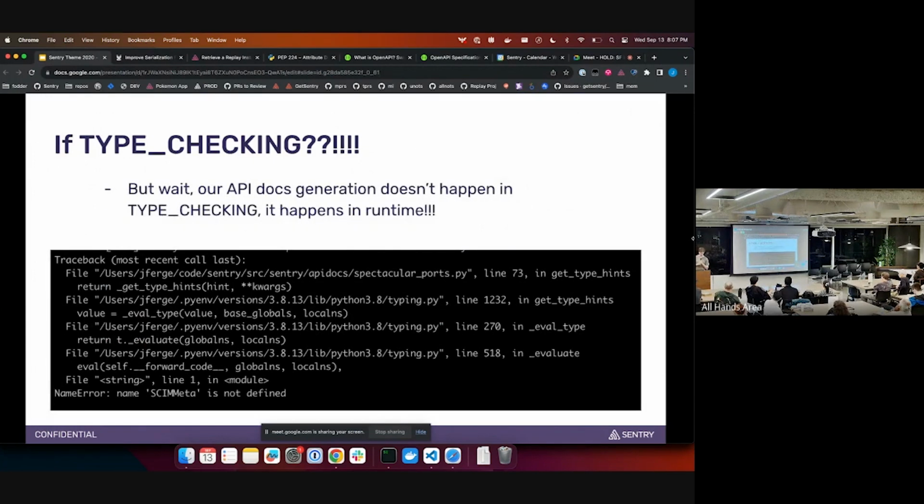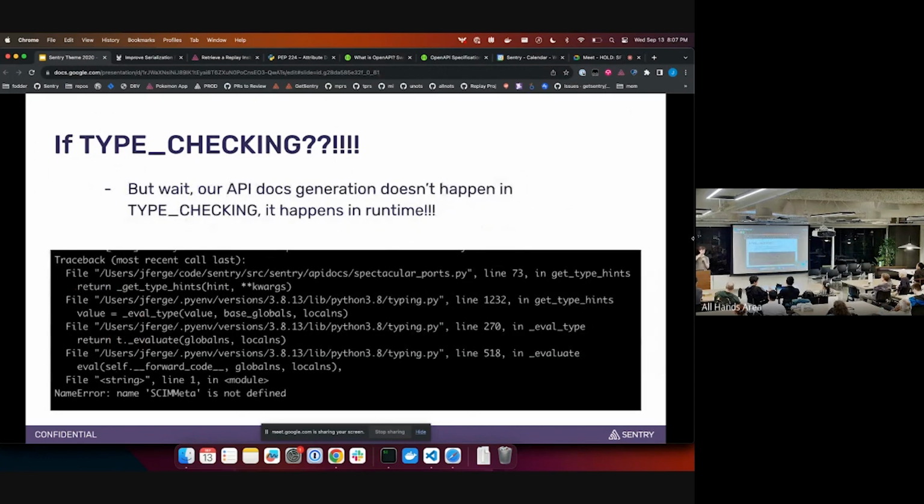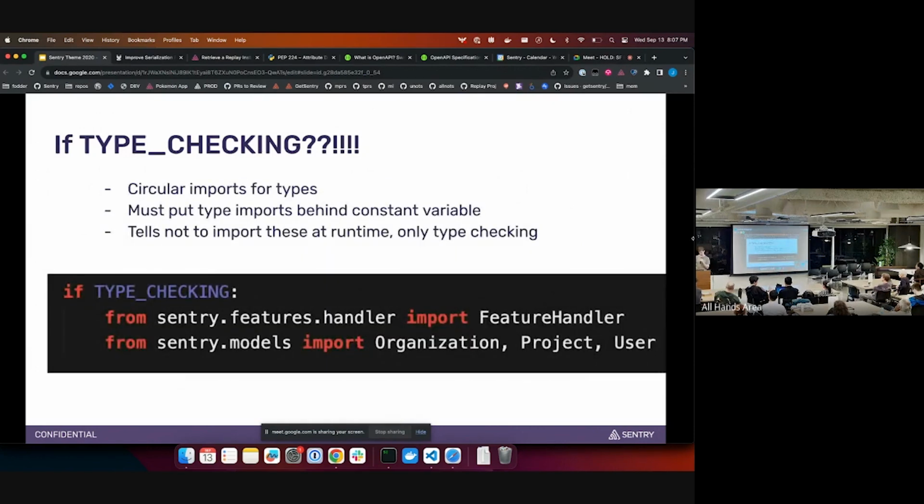But yeah, thinking back to our documentation generation, the whole purpose of this variable is that we don't import these types at runtime. We only want to import them when we're type checking. But unfortunately, our API doc generation actually runs at runtime, not during type checking. And so all of a sudden, this variable isn't very useful, because we need those types at runtime. So how do we get around that?